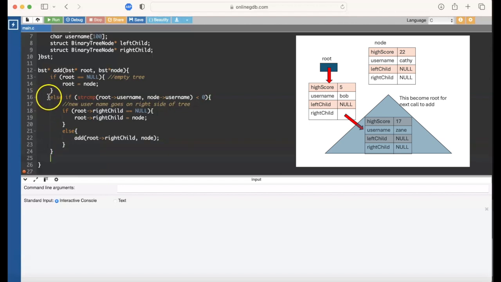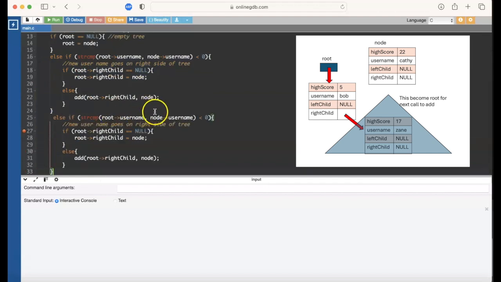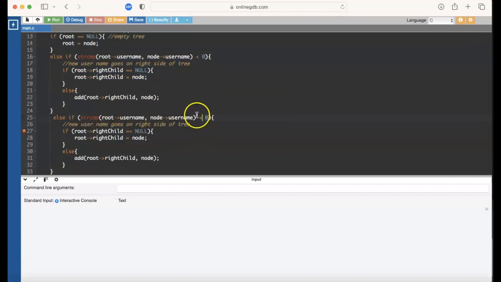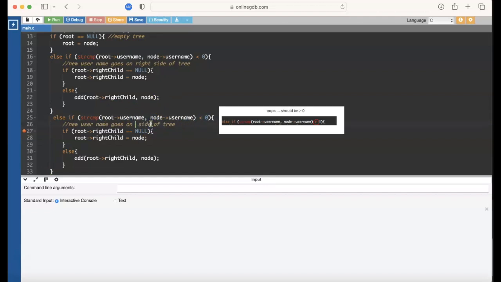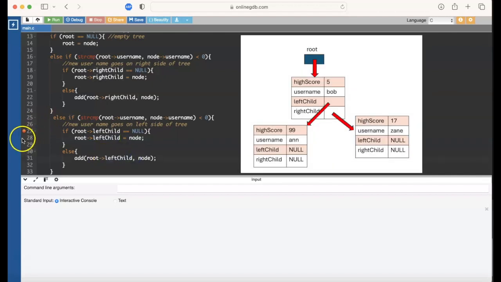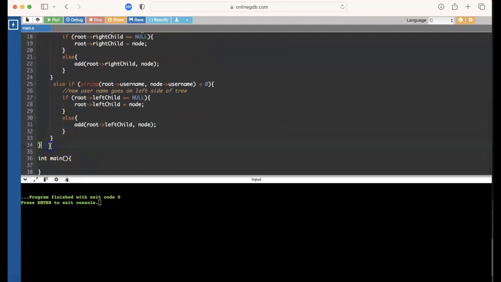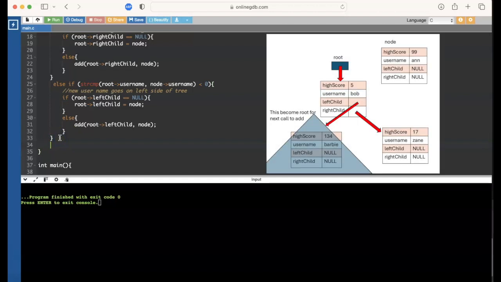All right, we've also got the case that's very similar where the username for the root and the username that we want to add, and the username goes to the left side of the tree. So in that case, string compare is going to return something that is greater than 0. It took me a while to remember to fix that in the code, but I will be changing that soon. So we've got our left child. If it's null, we just update the pointer. And if it's not null, we'll do the same thing where we're going to do recursion and use the pointer to the left child and treat that as the root for our next call to add.